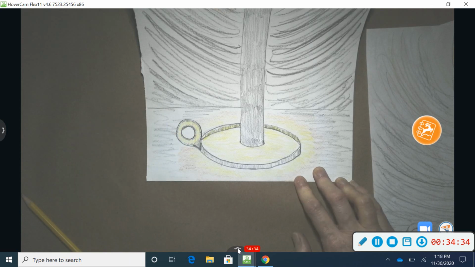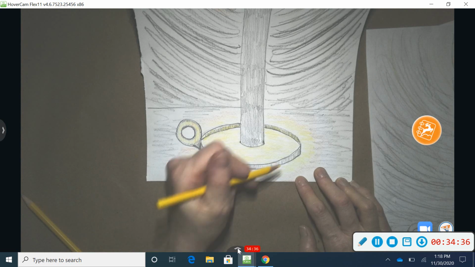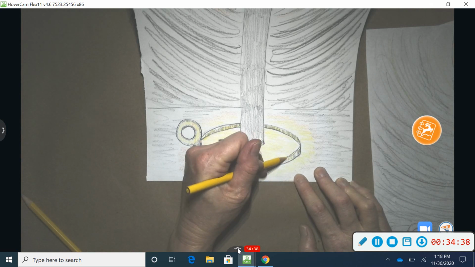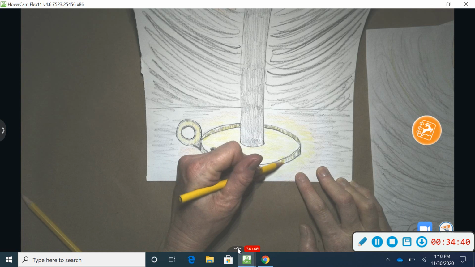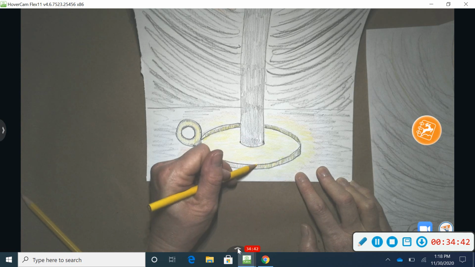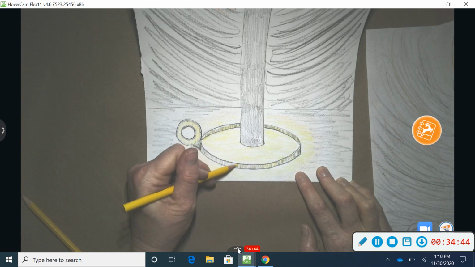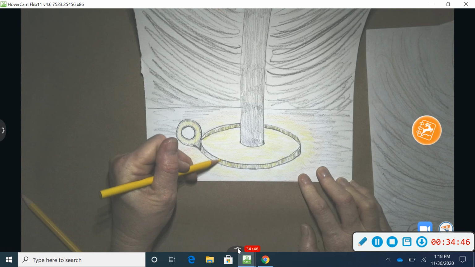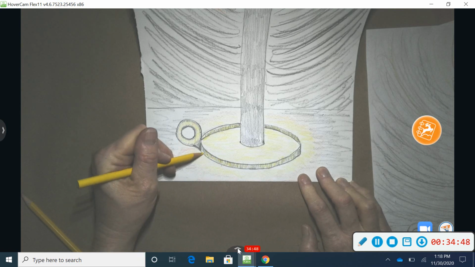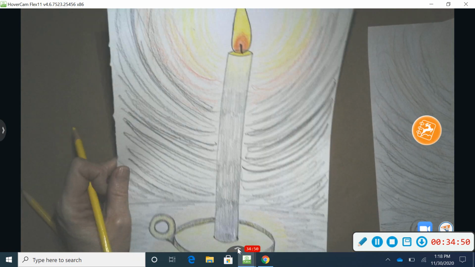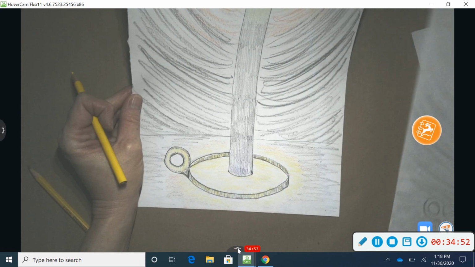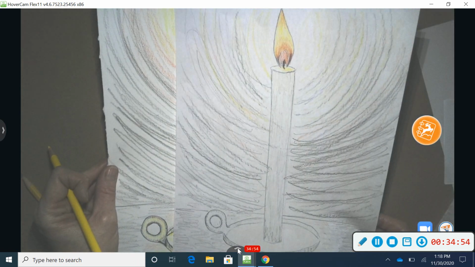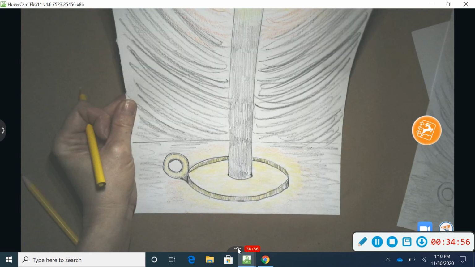This could be kind of like a clear glass that maybe is reflecting or enhancing the light from the candle. So that's up to you if you want to do that. But anyways, at this stage, you should have a beautiful candle.